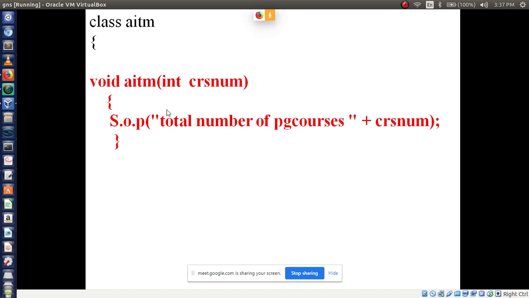Over. Write the brackets properly. Class AITM, open bracket, then constructor name, parameter, open bracket, SOP, print the message. Over.